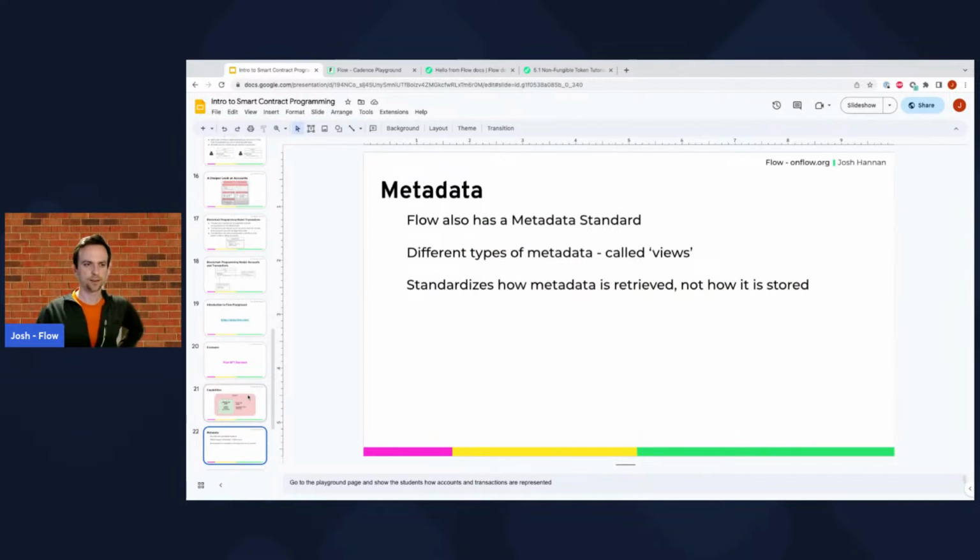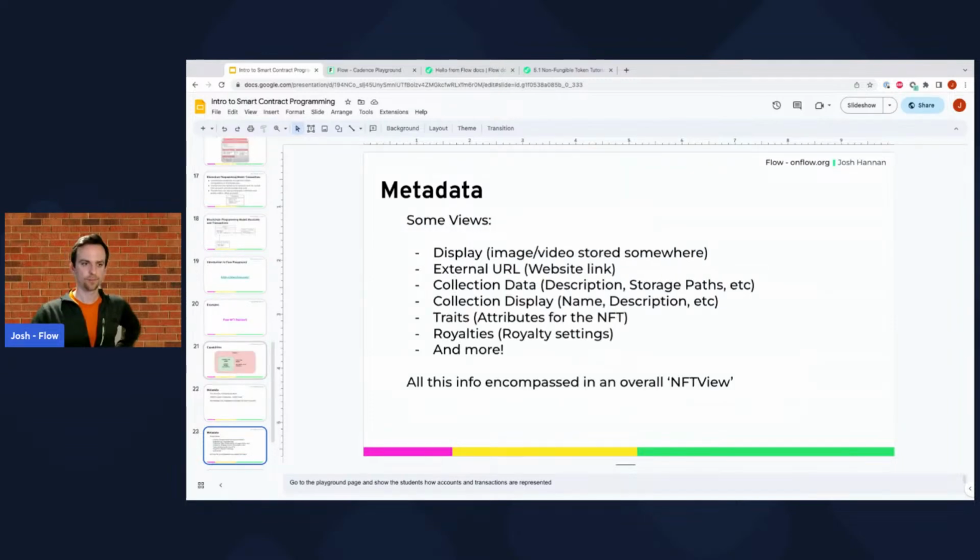And yeah, I talked briefly earlier about metadata, the Flow NFT metadata standard. But I can go over it again. It's the standard that standardizes how metadata is retrieved, not how it is stored. So it gives projects a lot of flexibility to store their metadata, but they have a standardized way of sharing it with other projects so that it makes interoperability much easier.